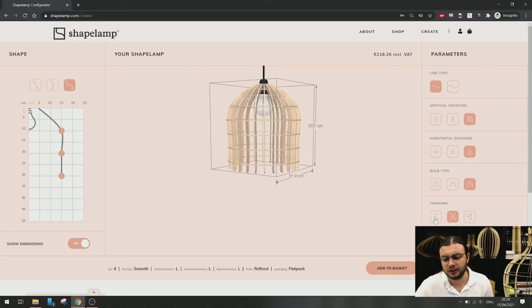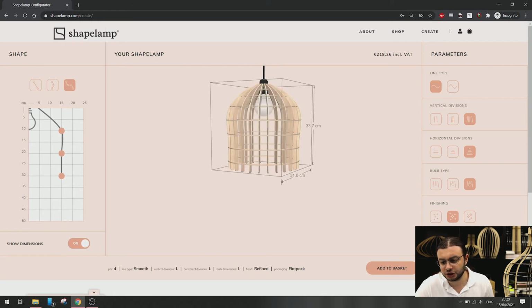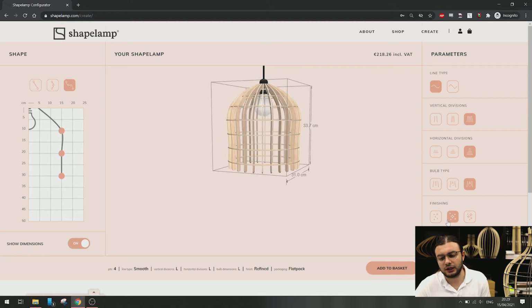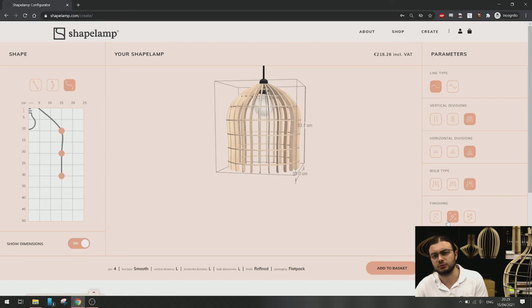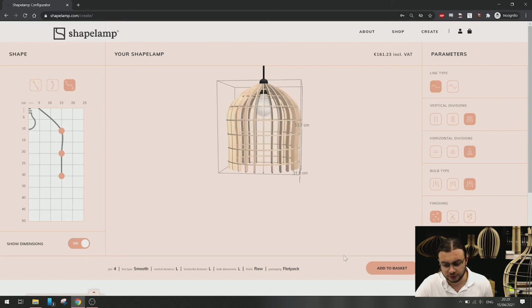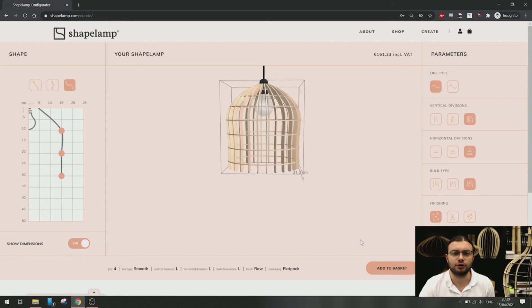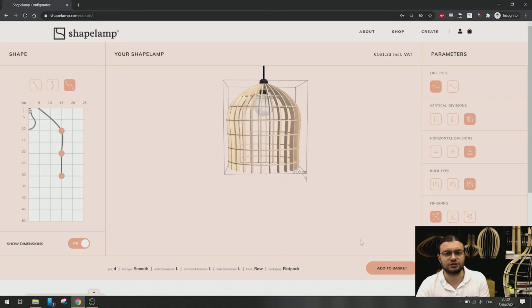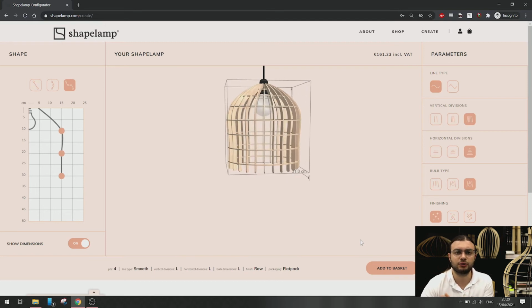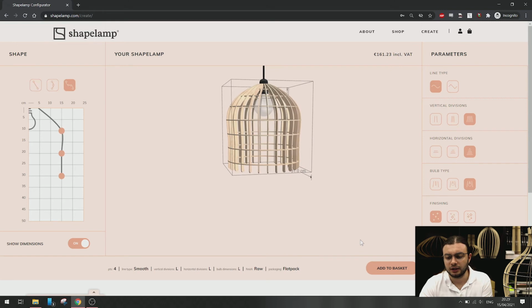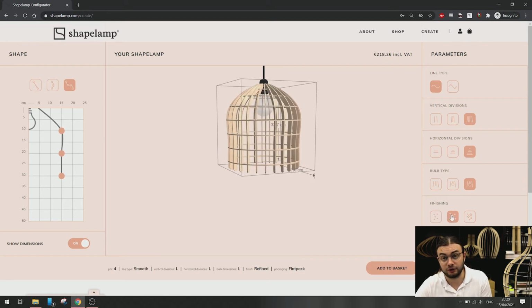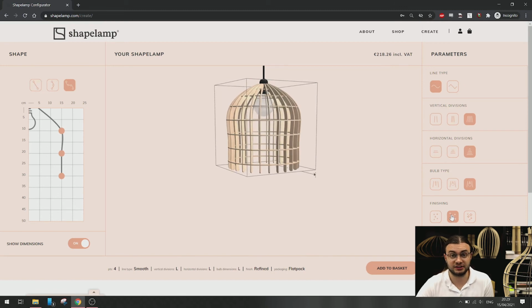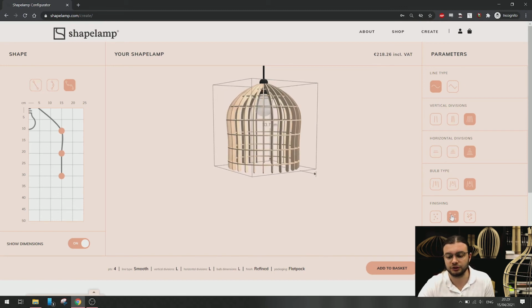Before I check out, there's the finishing option. Now, at Shapelamp we offer 3 finishes: the raw finish, the refined finish, or the premium finish. The raw finish is intended for the DIY enthusiast. Once you receive the lamp, you will have to use sandpaper to finish the lamp to your liking. The refined finish, this one, is catered for those who want a ready lamp. So we sand the lamp ourselves and we give it a really nice smooth finish.